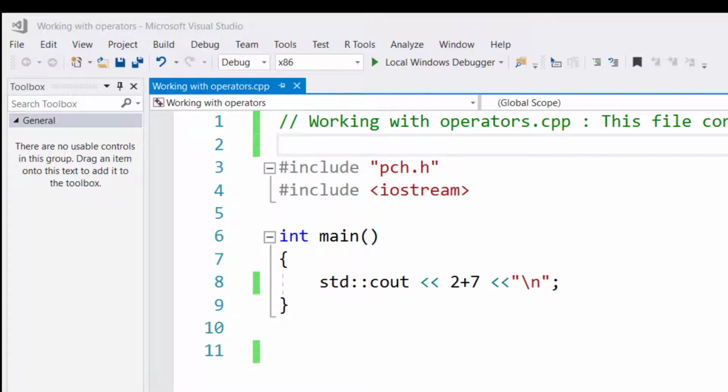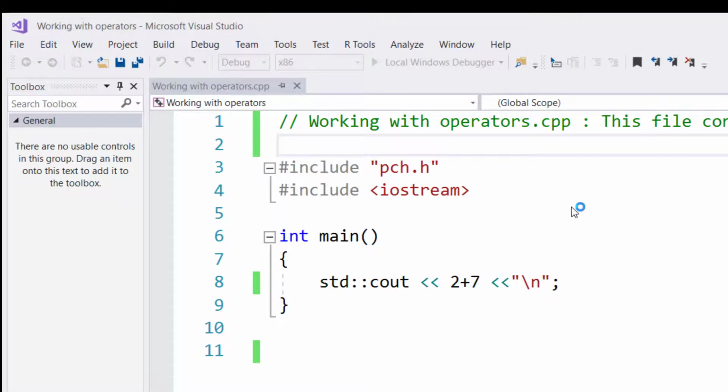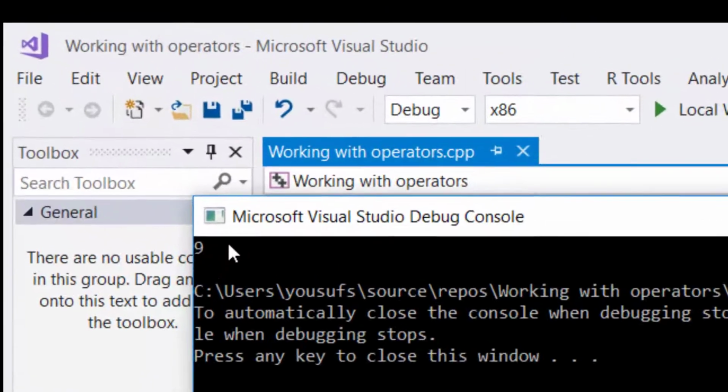In this tutorial, as you can see, I've already written a statement in cout, which is used in C++ for throwing output to the console: 2 plus 7. So I'm just writing out an expression so that you can see that you can calculate an expression even without the parentheses in C++ and it's going to give you an output. So here you can see 2 plus 7, and as I run this by clicking the local Windows debugger, or I could use the keyboard shortcut, here I can see the output of 9.